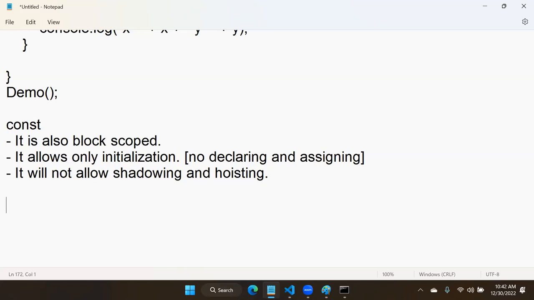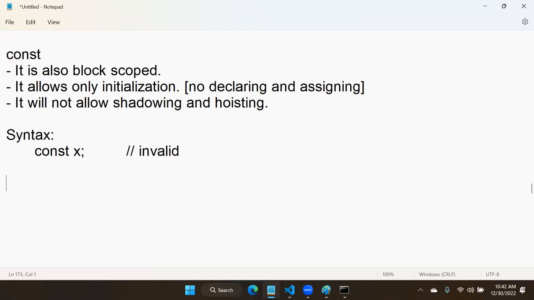So for example, here, suppose syntactically I am giving const x. If I declare like this, this is invalid. It is not allowed, because compulsory const must have an initializer. That means into that I am sending some value. Is this initialization? No, then this is also invalid. You can write only like this: const x equal to 10. This is valid.